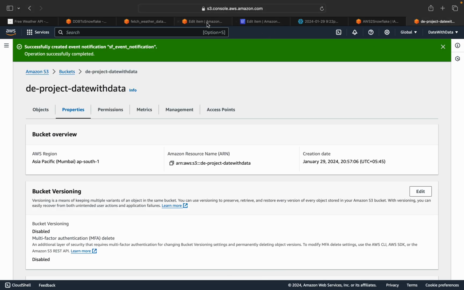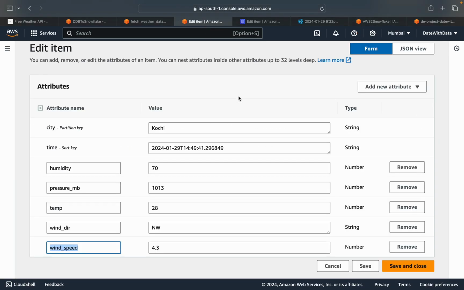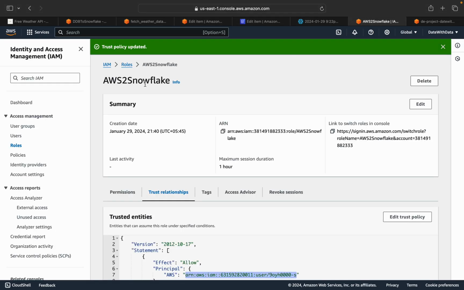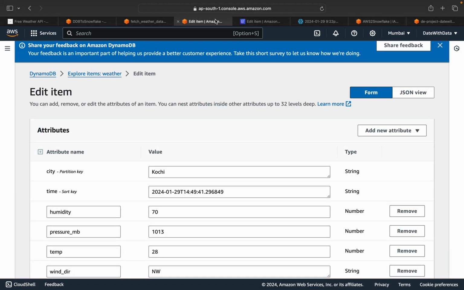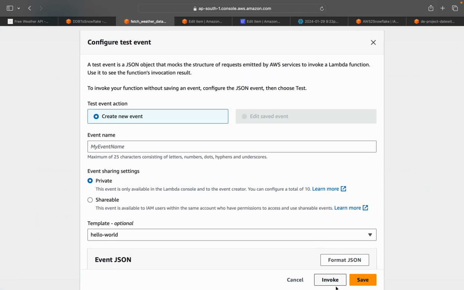So now let's go ahead and trigger our DynamoDB once again. That way, let's trigger our Lambda function once again. What that basically does is, it will add new data into our DynamoDB that will in turn run our DDB to S3 Lambda function, and that will call our Snowflake auto ingest, and that will take data from S3 to our Snowflake. So now let's go to our Lambda function, let's click on test, let's invoke.